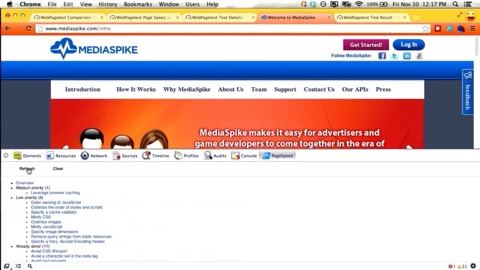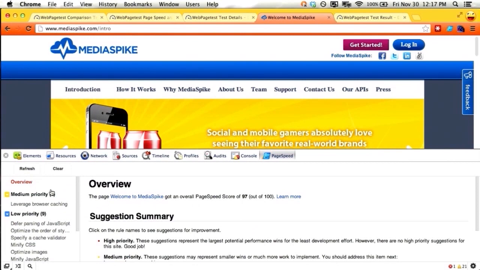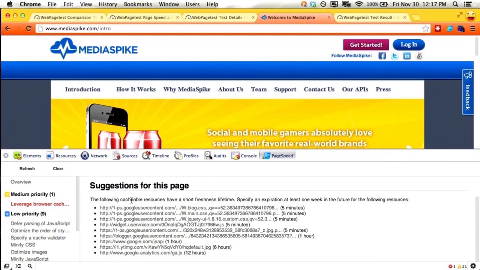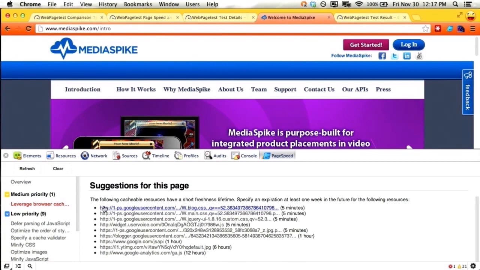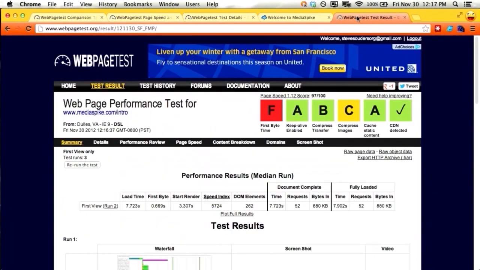Okay, so let's run Page Speed on it and see what it says. Yeah, so there's no large priority items. Leverage browser caching. Yeah, these resources don't have a really long cache time. So nothing is found here. So now let's go over here.